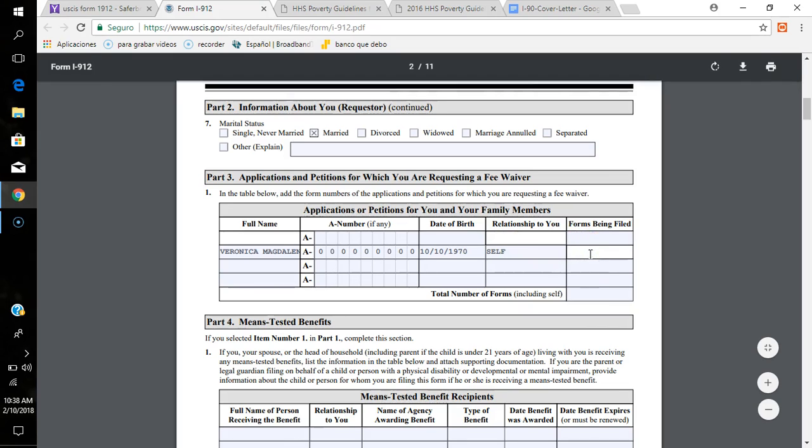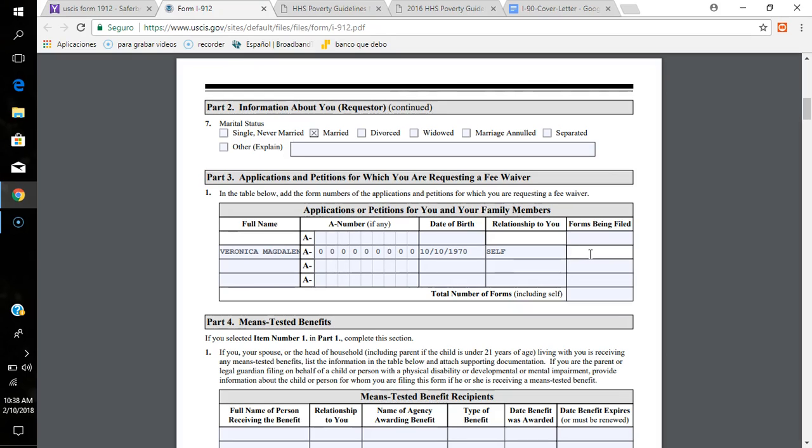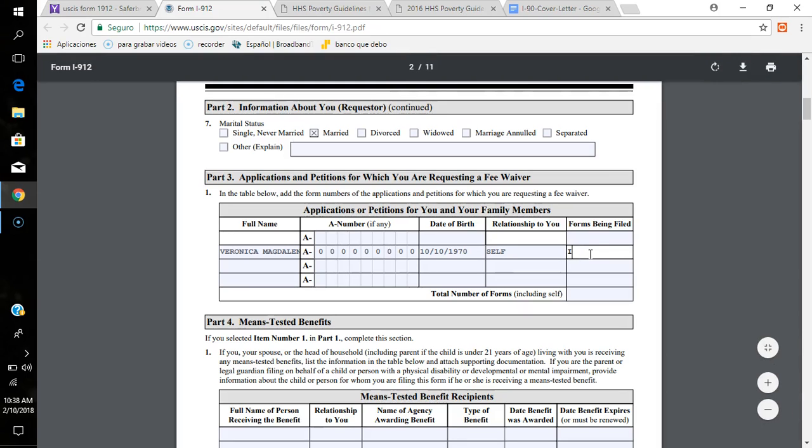And forms being filed. Which forms am I requesting the fee waiver for? Okay, I'm requesting the fee waiver because I don't have enough money to pay to replace my green card, and I'm gonna file the form I-90.